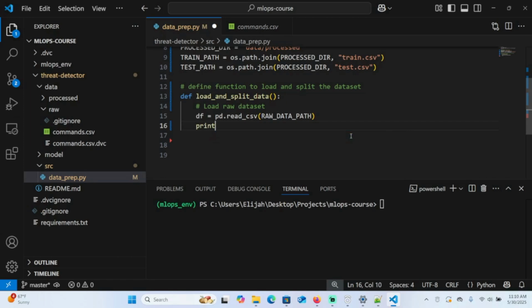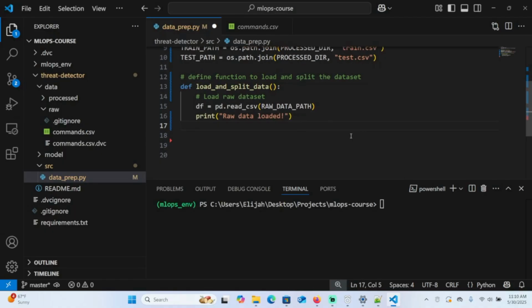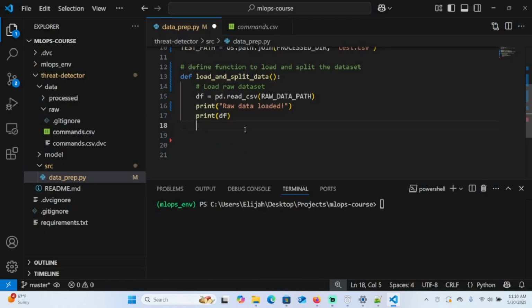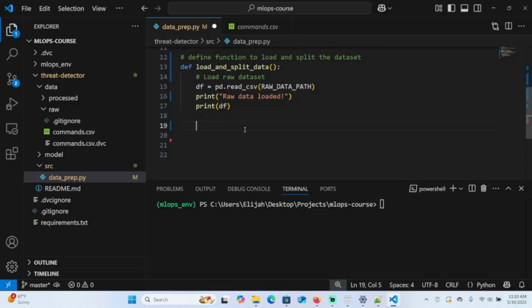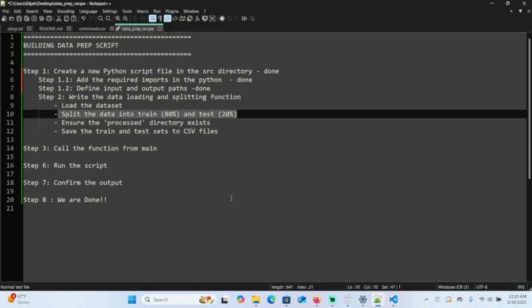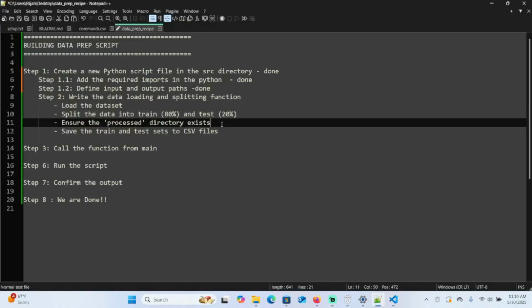Okay, so let's say print and just put a message to say raw data loaded. Okay, raw data loaded. And then we're gonna print the raw data that has been loaded. So now we're gonna print df, which is our data frame. The next thing that we must now do is, let's go back to our txt file.